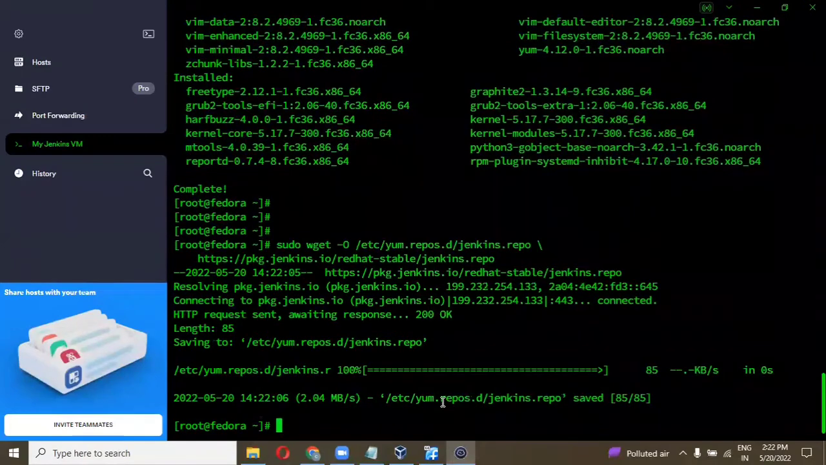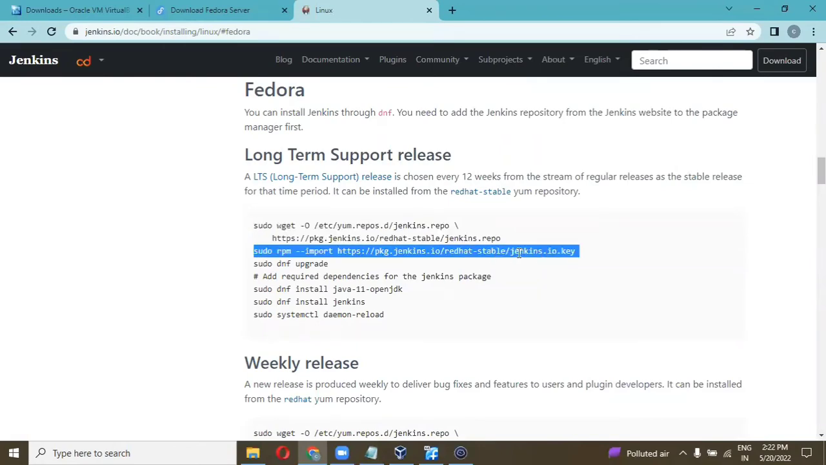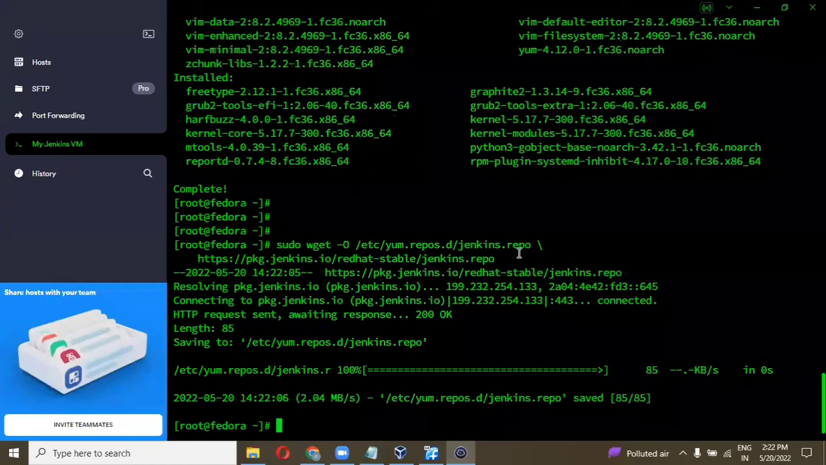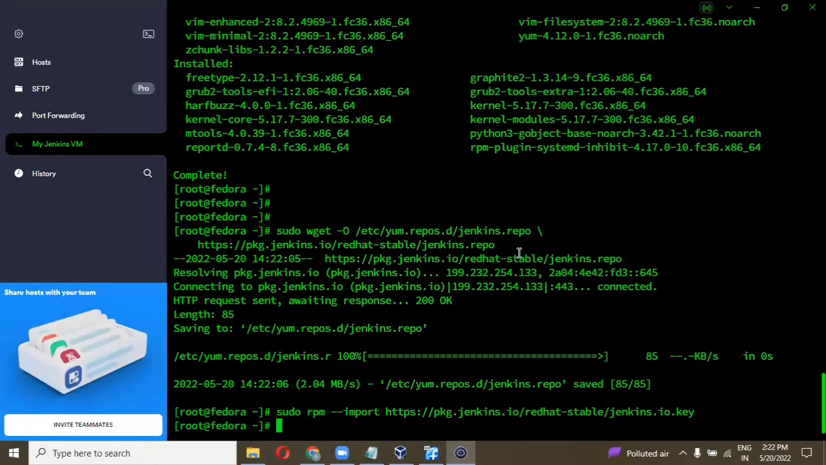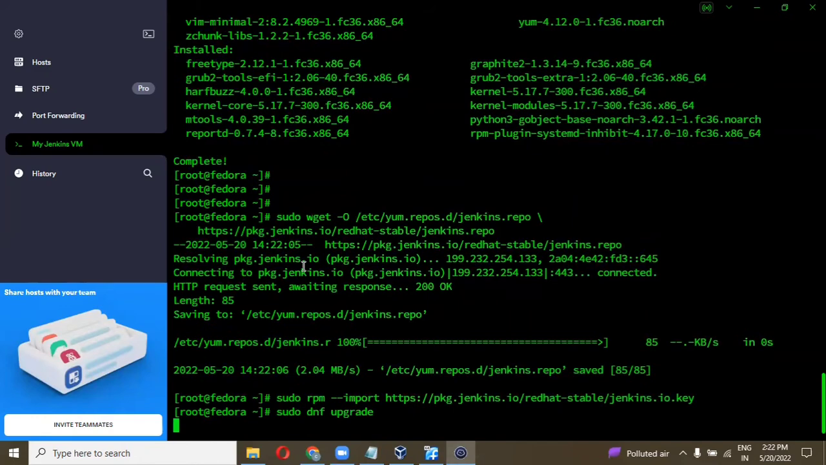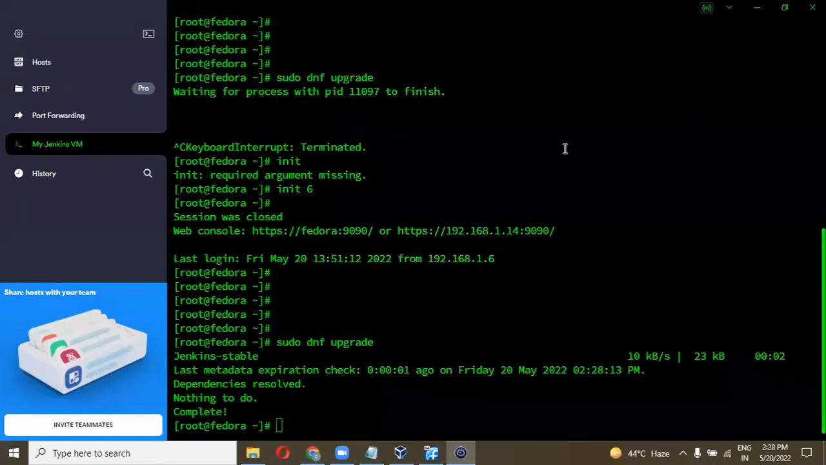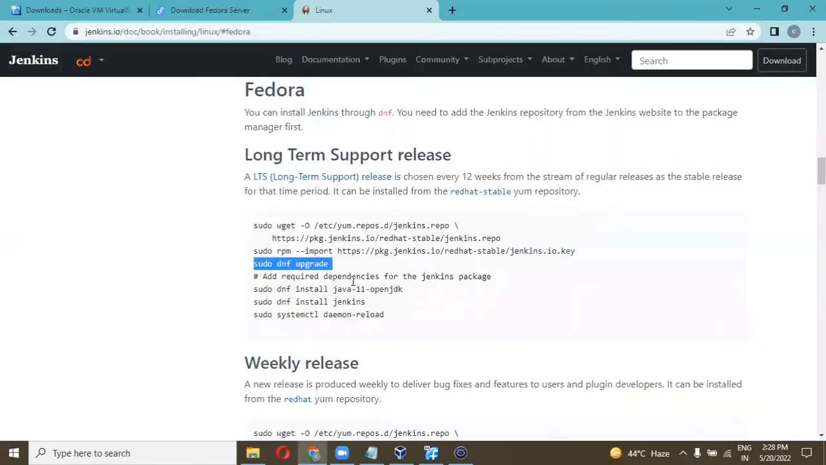Once it is successful, then we need to paste another lines. This will import the RPM. And then we need to run sudo dnf upgrade. After upgrading, it will take some time, maybe 10 or 15 seconds.